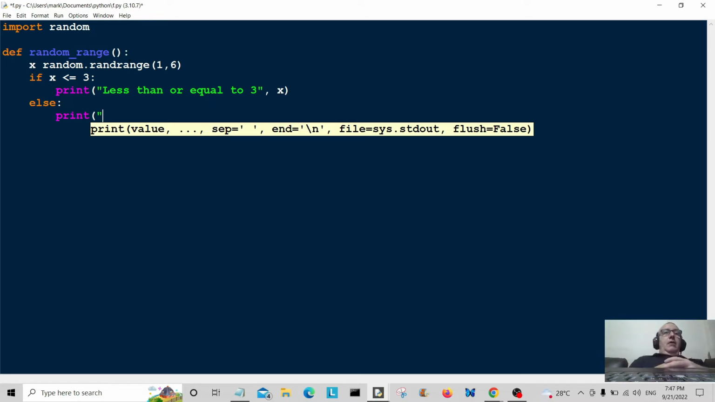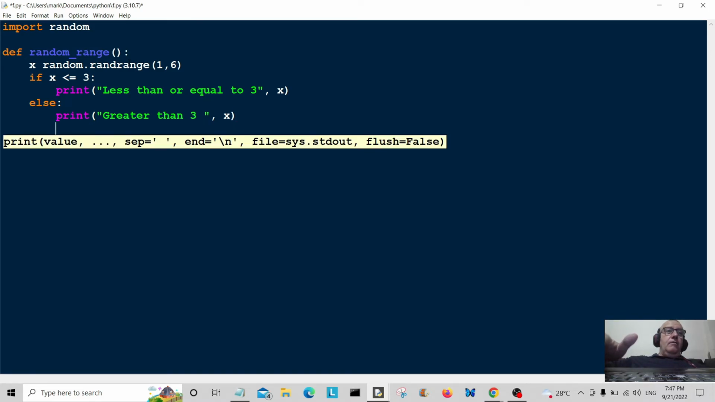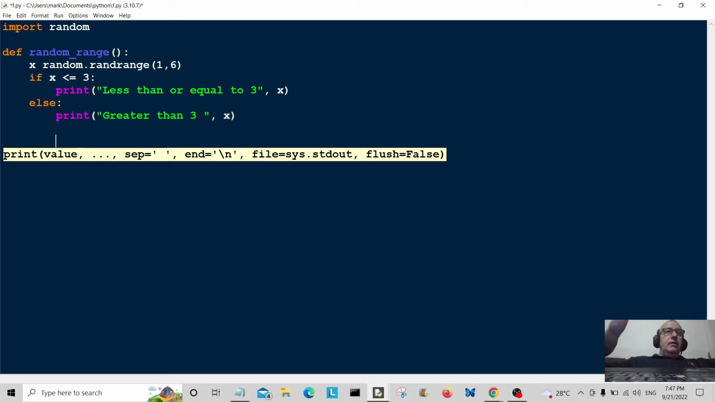Else, well, if it's not less than or equal to 3, it's got to be greater than 3. Let's just put that there, put the x there. That's about it. So basically now all I've got to do is to call the function by its name, which is random range.